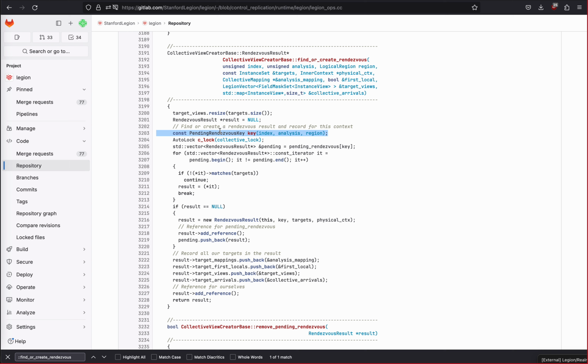So we're going to make one of these pending rendezvous keys, which is one of the triples of the three things that we can match on. We have a data structure indexed based on this key. We're going to check to see if any of the existing ones that we already have for this particular key already match the set of instances that we need. If not, we're going to go ahead and make one. Otherwise, if we find that one already matches, we can add the set of outputs that we're going to need to update to that result, and then we return it.